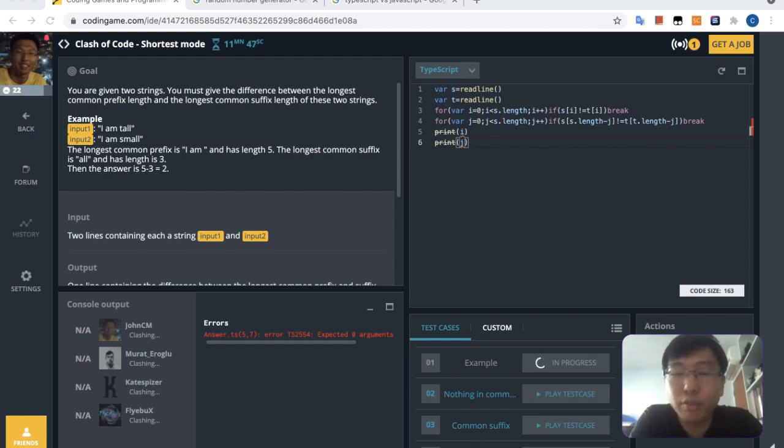Yeah, Kate Spicer. Prefix means from start of string all the way to the middle, I guess. Prefix is at the front, and suffix is at the back. Yeah, that's why it is.